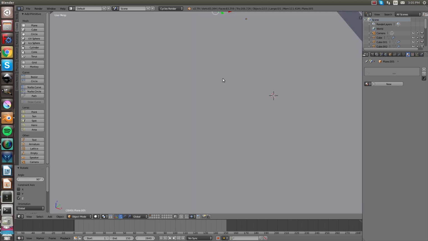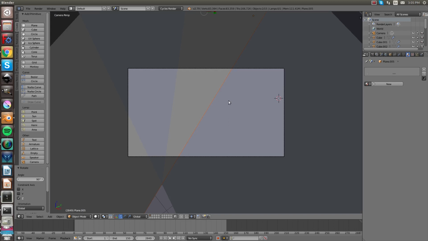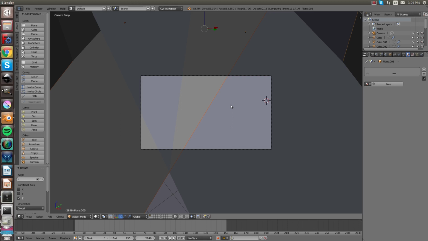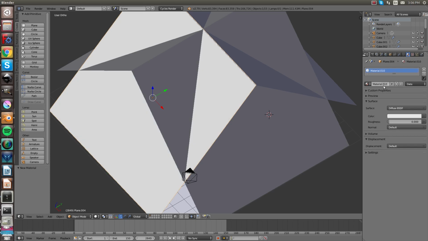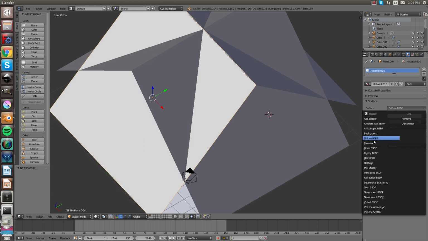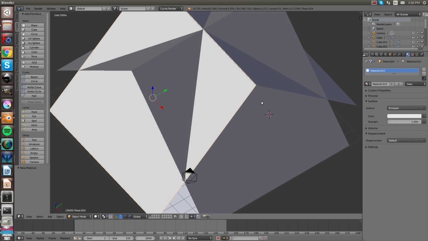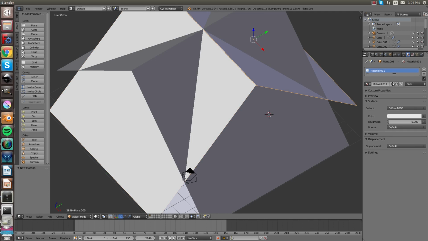Let's see where our camera is. If you hit 0 on the numpad, it'll take you to your camera. Now you're saying, wow, now my light sources are covering the camera. Well, now we'll get to that. To turn the planes into light sources, select the plane, new material, and in order for this to work, you have to be in Cycles render. Surface, emission, and then do that to all of the planes.